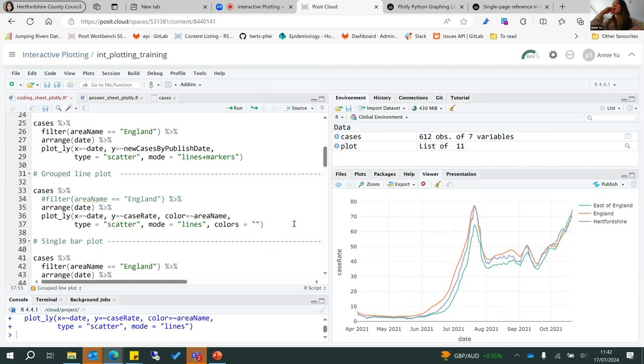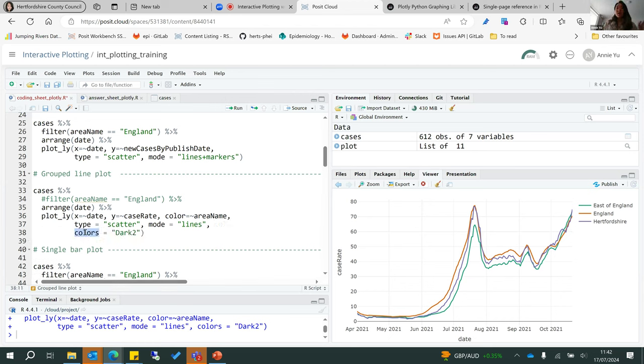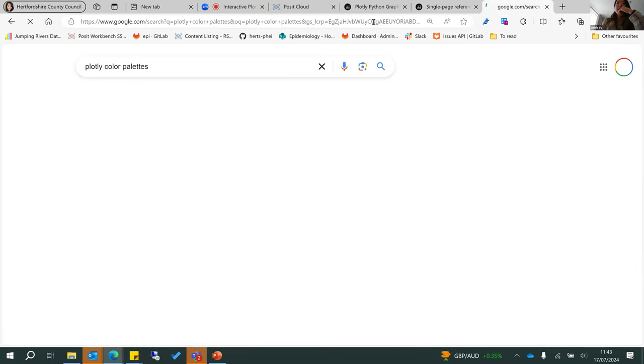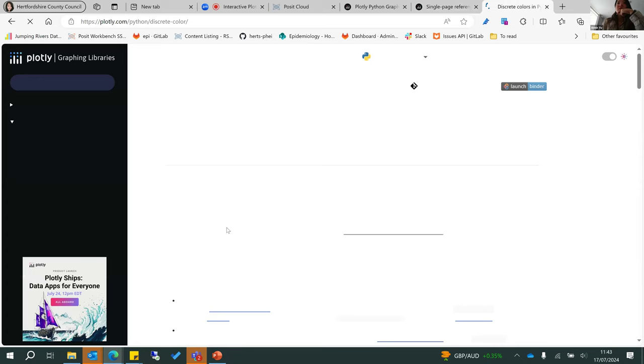So what is one that I know? Testing my memory here. Is there one called Dark 2? Yes. Oh my God, I'm impressed by myself. So with a grouped line plot, there is an argument called colors, plural. And it will accept some default, built-in color palettes within Plotly. Now, if you want to know the names of these different palettes, I would just Google it, because I don't know them off the top of my head. But it will accept a few different.